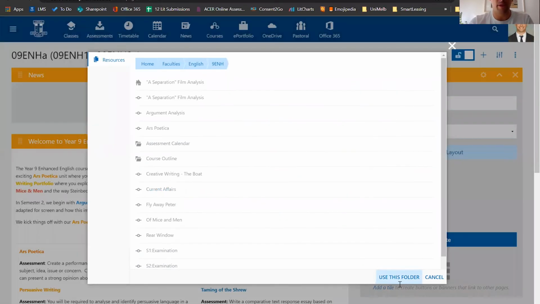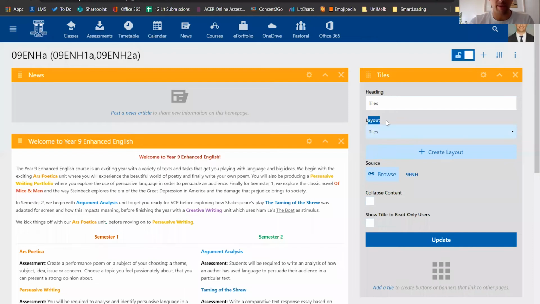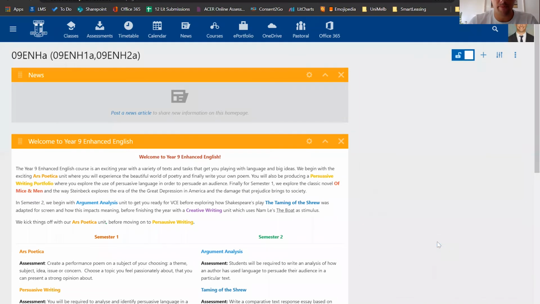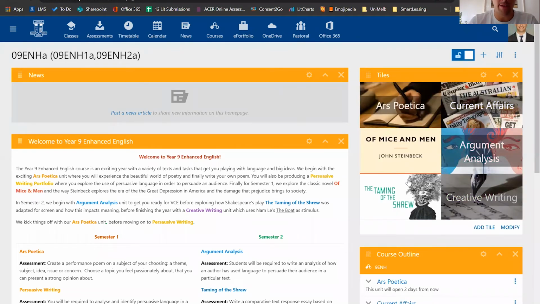this folder. And automatically here it says layout. It gives us all the options for the tiles component layouts that exist on that page. There's only one, and it's called tiles, which is our unit pages. So I'm going to hit that, and then I'm going to hit update. And there we go. So these are all our unit pages.